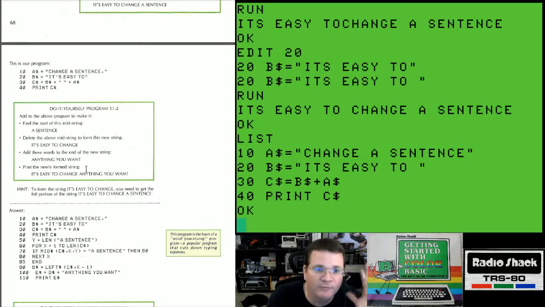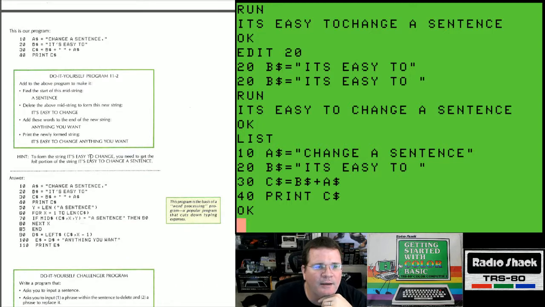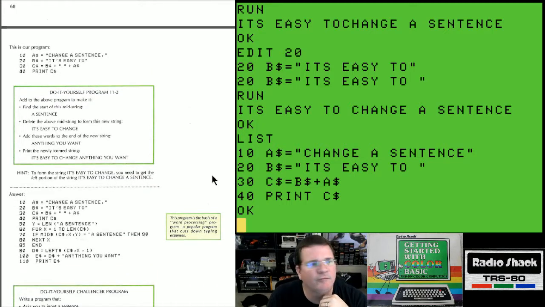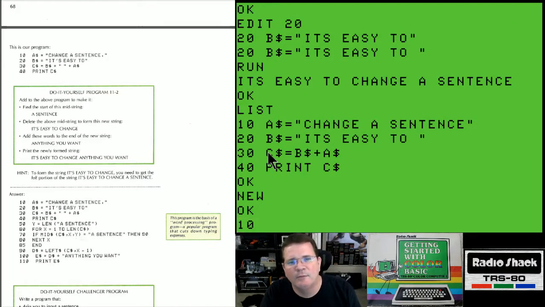Oh my God, my head's freaking ready to explode. It's easy to change anything you want. Holy freaking crap. Okay, we will try it. We will try it. You are killing me right now. I don't remember this book being this torturous when I did it the first time.